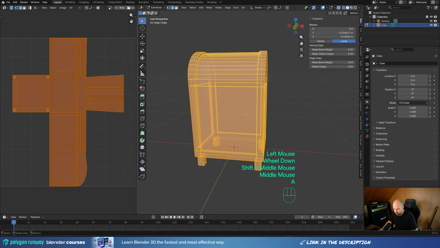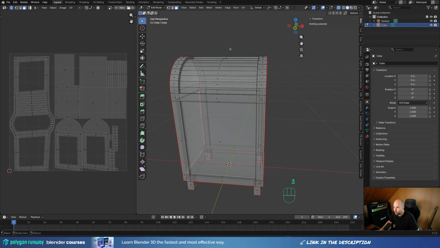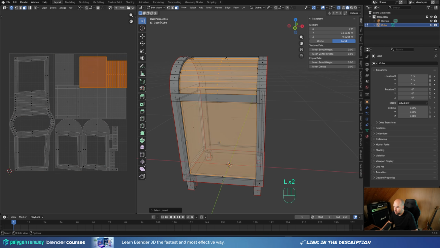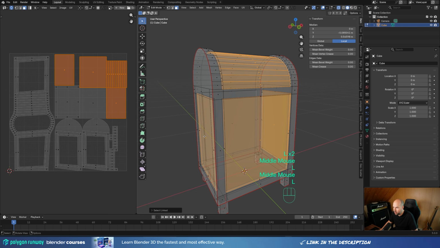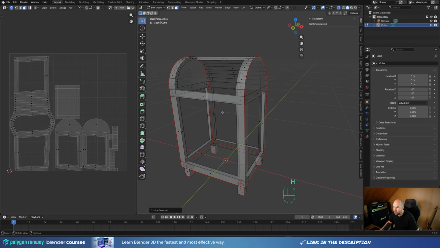Now if you would unwrap this, you would see there are still some issues, so we'll need to separate some parts. So now let's press 3 for face select, click away to deselect everything, and let's hit L over these parts that are separated. And now press H to hide those.